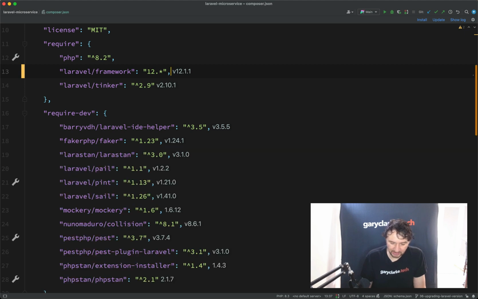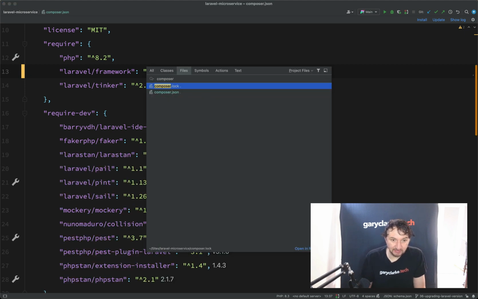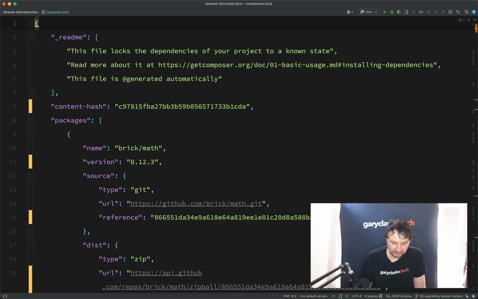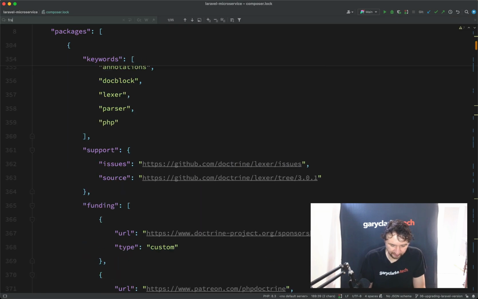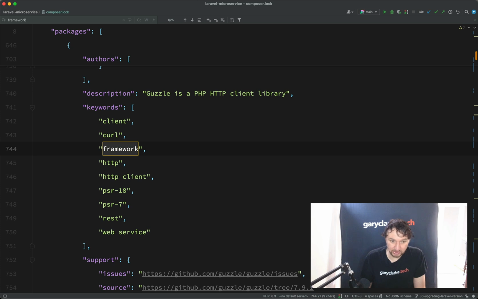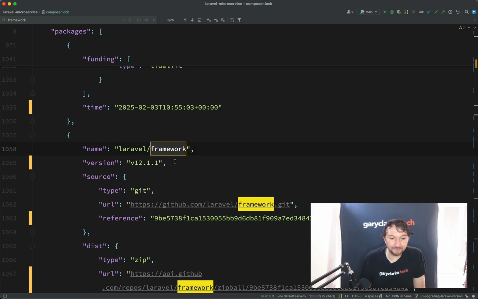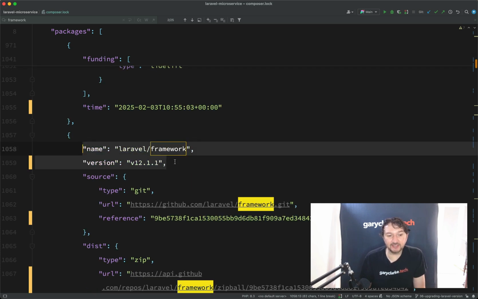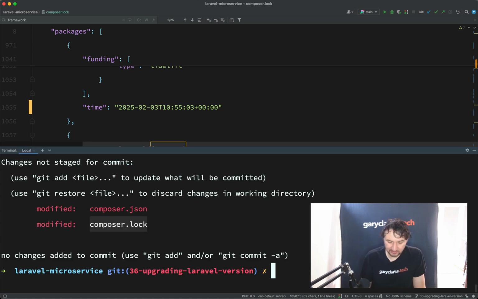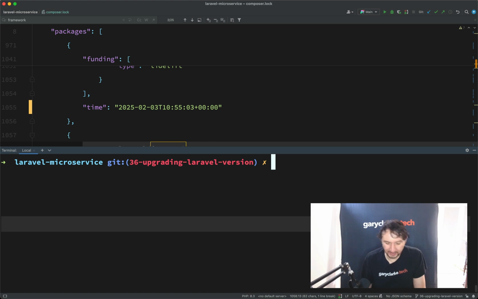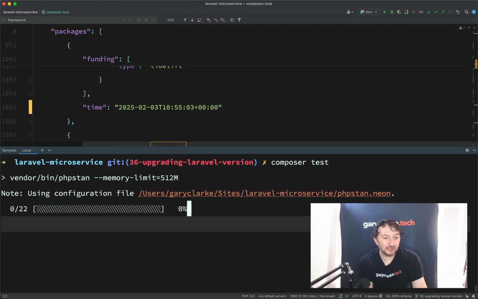So let's have a look at composer lock first before I run any tests. In here, I'm just going to look for framework, because that is what it's called. And as you can see, Laravel has now been updated to version 12.1.1. Okay, so the last part of upgrading is just to run all of your tests and see if anything has broken. I'm not expecting any breaking changes in this version of Laravel, but you never know. Let's run this.